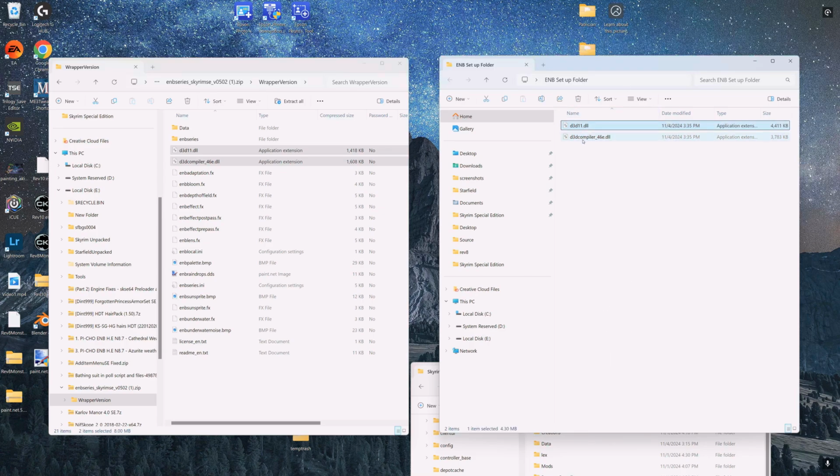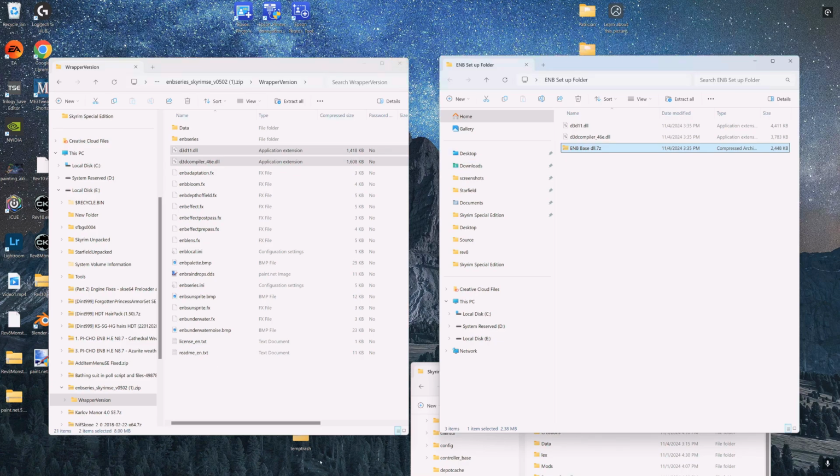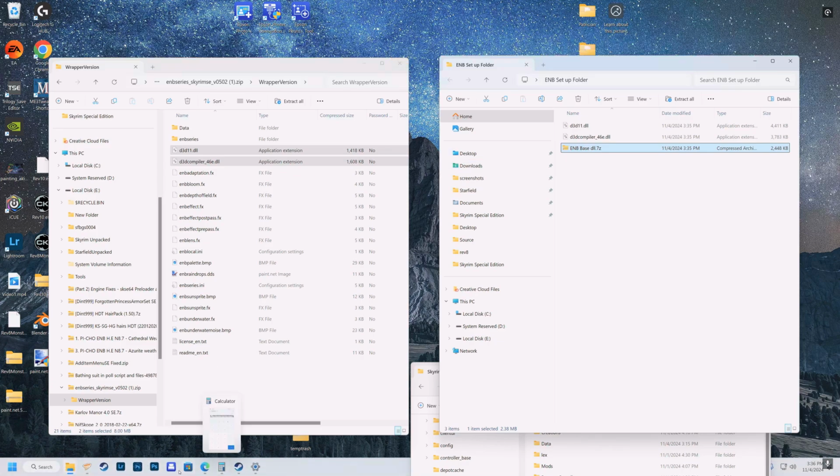Why is this giving me a hard time? Here we go. And we're just going to rename this ENB Base DLLs. We're just going to save it like that. All right. Now let's work on our ENB.